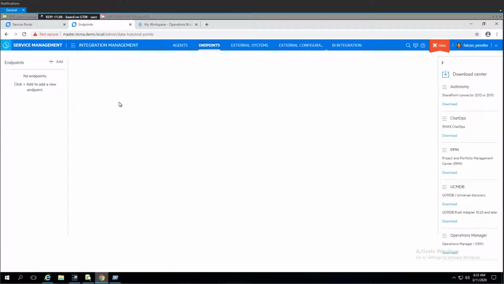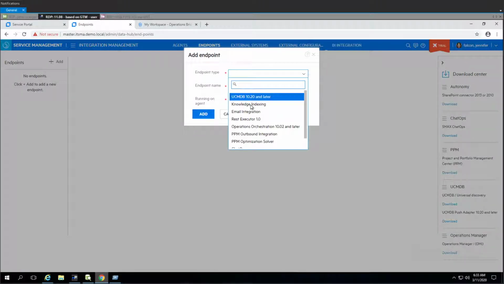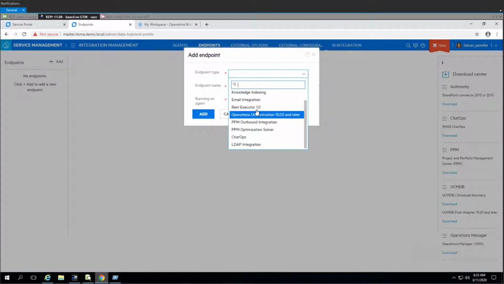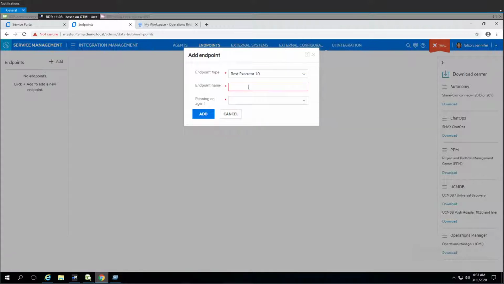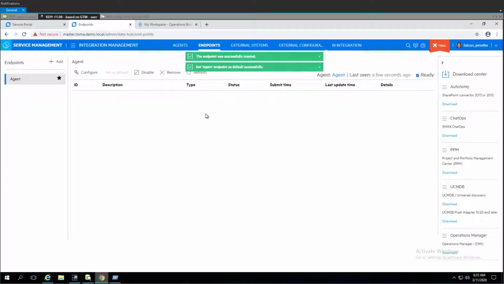We are going to endpoints and we say add an endpoint. Endpoint type is going to be, what was it? REST executor. REST executor 1.0. Endpoint name is going to be agent and running on agent. We could give it some other endpoint name, but that's completely fine with us. All right. Okay, and now once we have the agent and we edit it, I think we should press the configure button.